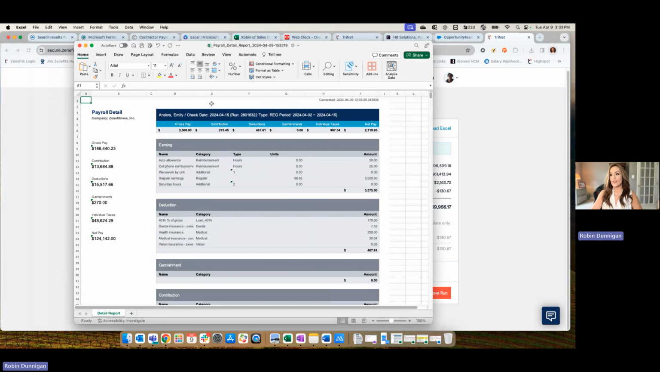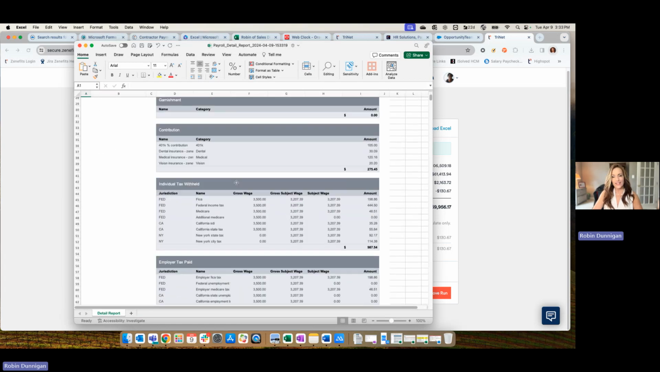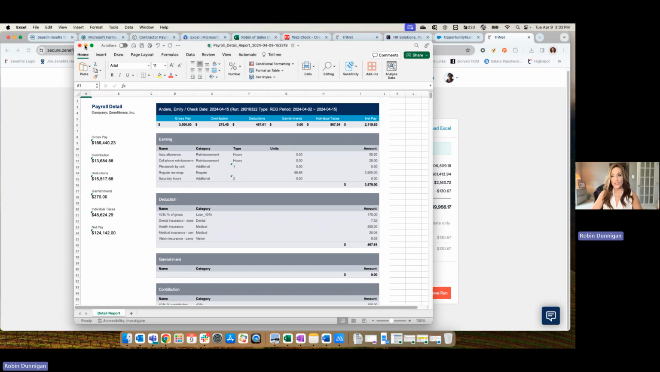And here is our payroll register, and I'll be able to see Emily Anders' check, all of the different rates of pay that she was paid. And then it goes through all of the taxes and everything like that. So there is your payroll register.